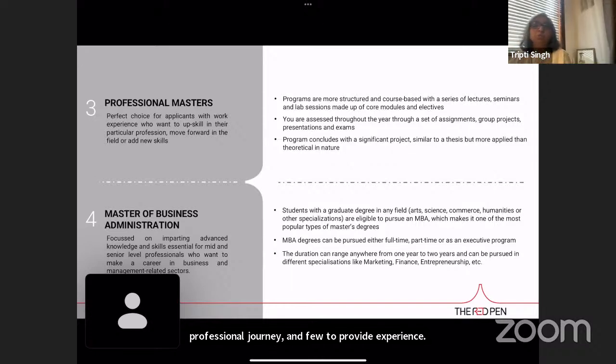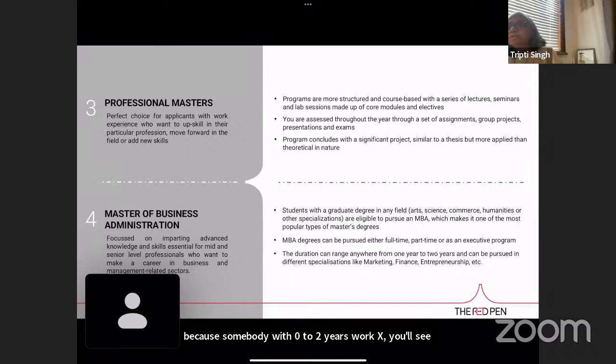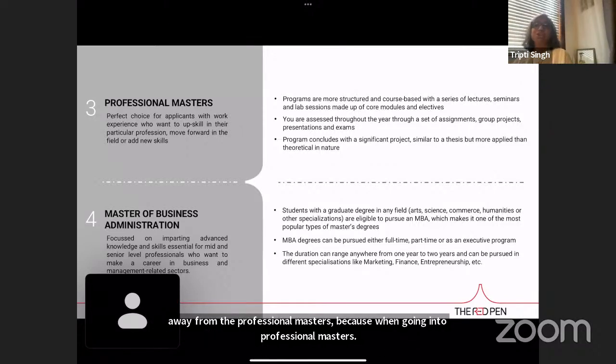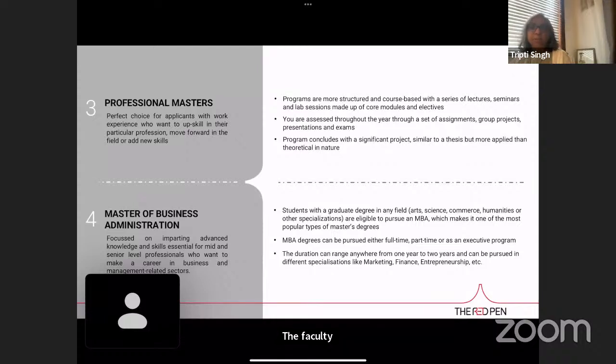But if you're somebody with 0 to 2 years work ex, you should stay away from the professional masters, because when going into professional masters, the faculty assumes that you already know them. So that's not the place that you want to apply to.